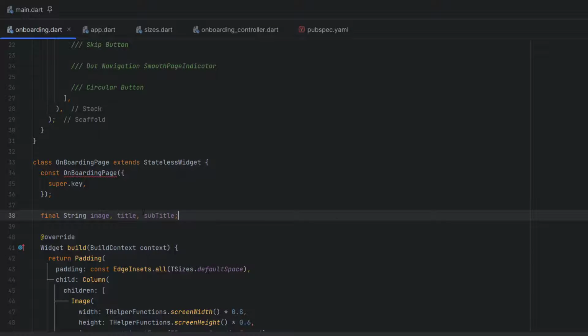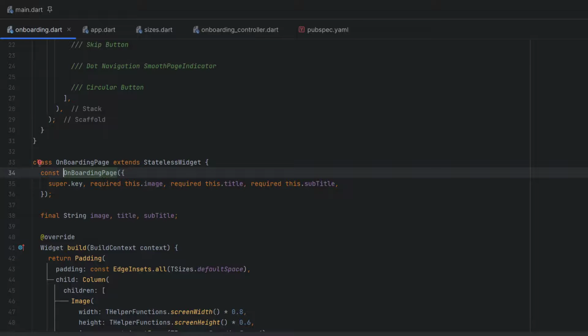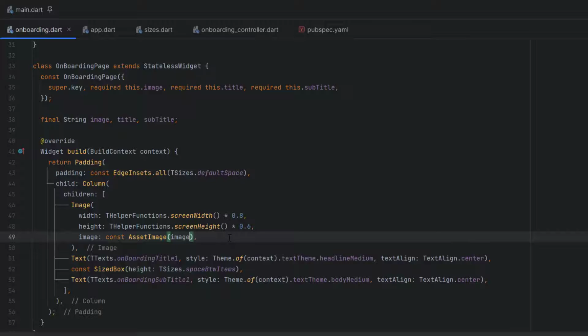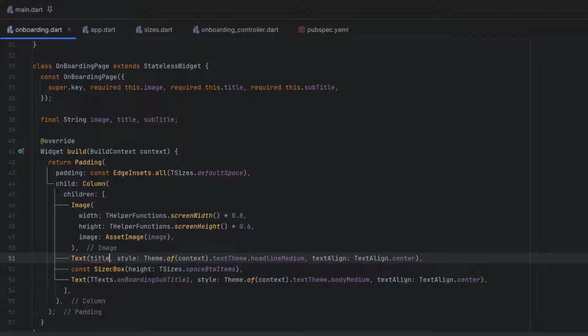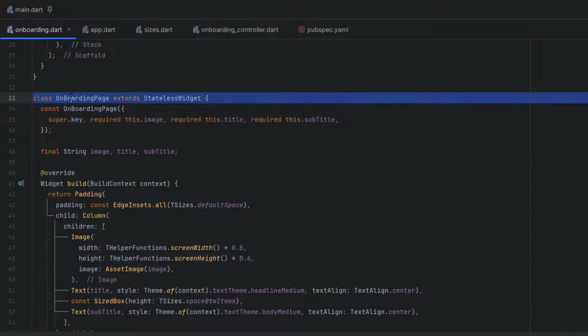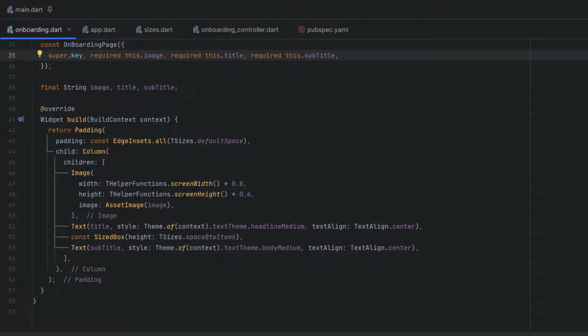Image is also a string, title and subtitle, and now we have to import this, add all as required elements inside the constructor, and replace image with the image property. Remove this constant, title with title text and subtitle with the subtitle text. Now we have a separate class which requires image, title and subtitle. When we are going to use this inside this constructor, it's required. So whenever we are going to use this class, we have to pass image, title and subtitle, and these 3 things are set over here.